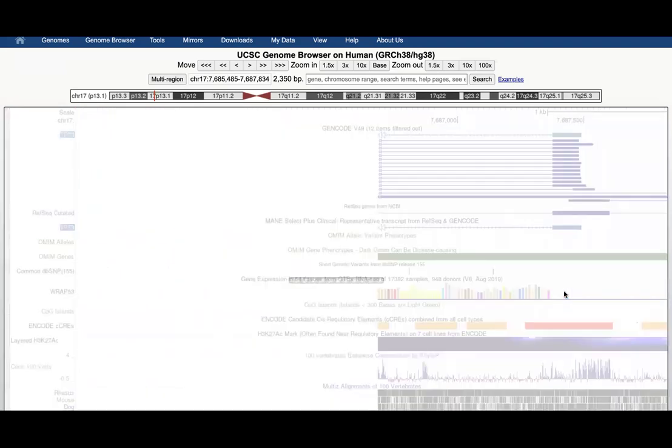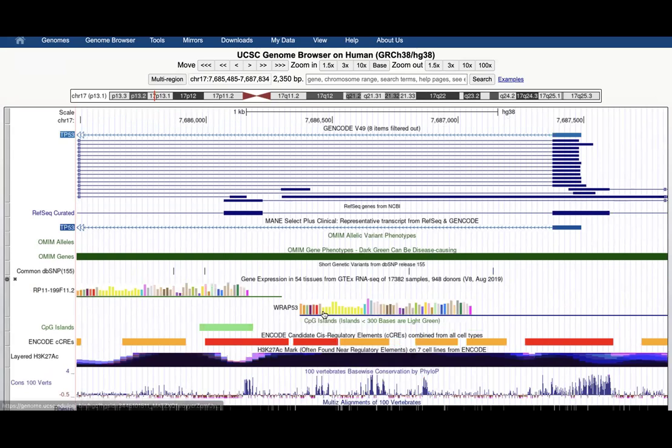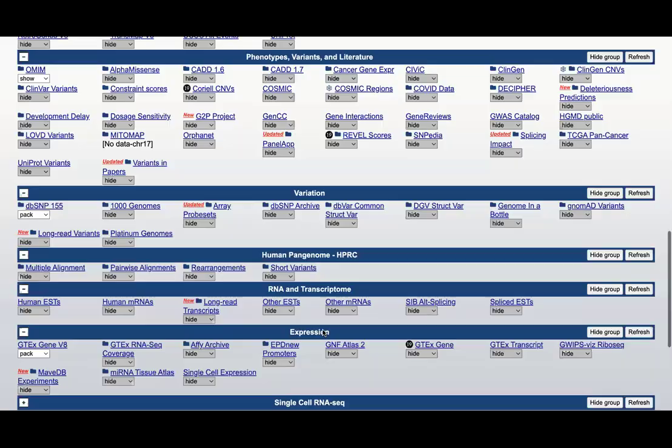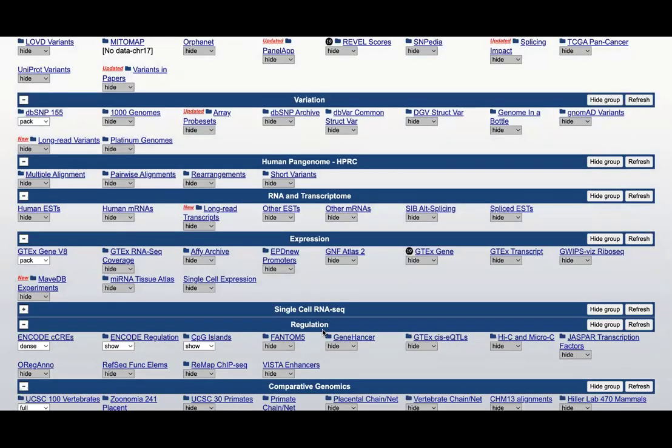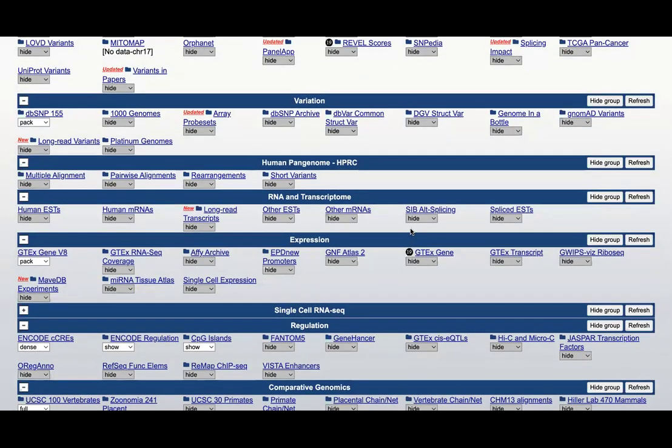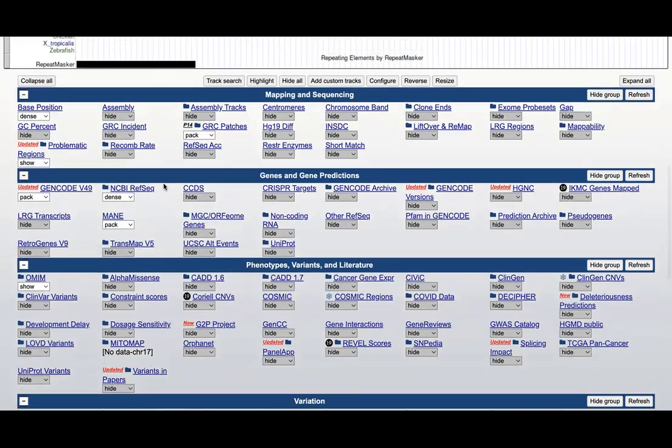So I'm gonna go this way too, just to see if there's any others. And yep, we have one right here as well. This one is indicating a lower expression level of methylation as compared to the other one, since this one is a lighter green. Another filter I think is useful under genes and gene predictions is RefSeq.